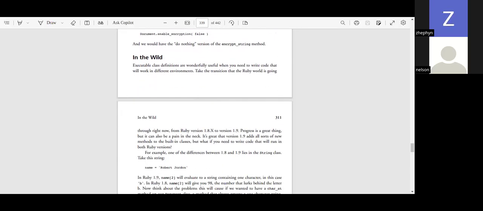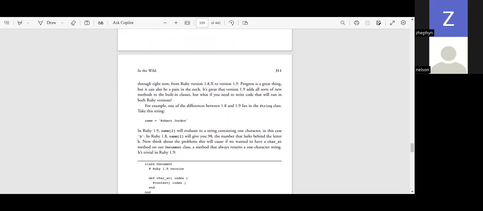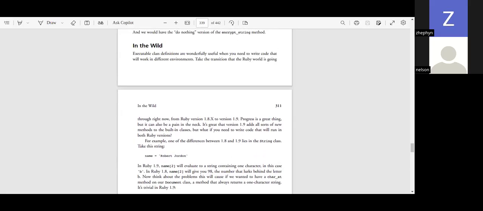Now, in the wild, let me try to read. Executable class definitions are wonderfully useful when you need to write code that will work in different environments. Take the transition that the Ruby world is going through right now from Ruby version 1.8 to version 1.9. Progress is a great thing, but it can also be a pain in the neck. It's great that version 1.9 adds all sorts of new methods to the built-in classes, but what if you need to write code that will run in both Ruby versions?